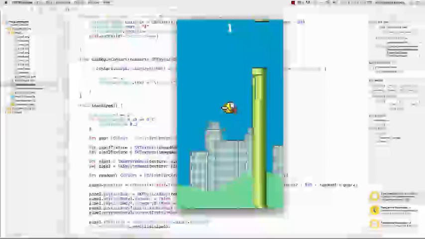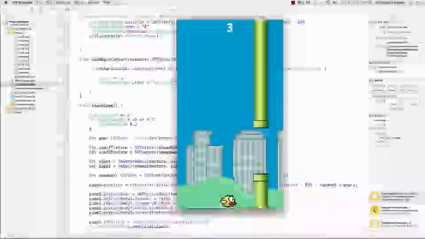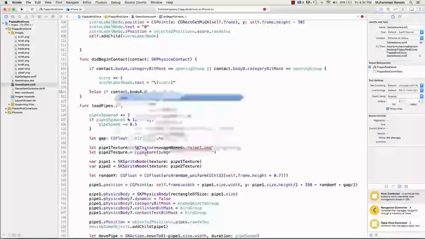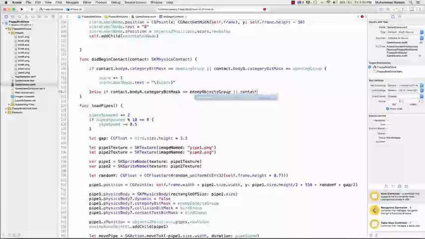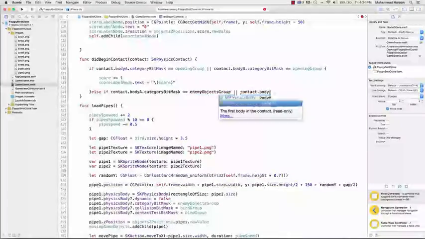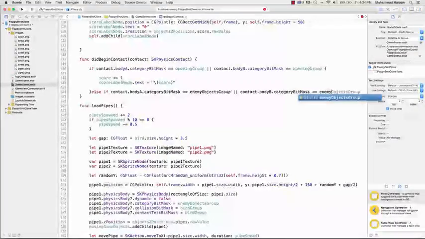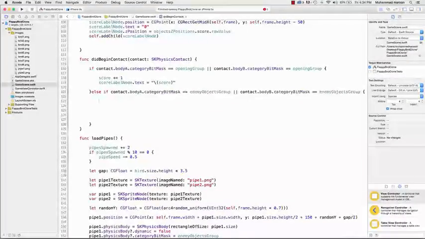So as you can see, now the score is 1, 2 and 3. Otherwise, else if, we can say that if contact.bodyA.categoryBitMask is equal to enemyObjectsGroup, or contact.bodyB.categoryBitMask is equal to enemyObjectsGroup, that means that the game should be over.